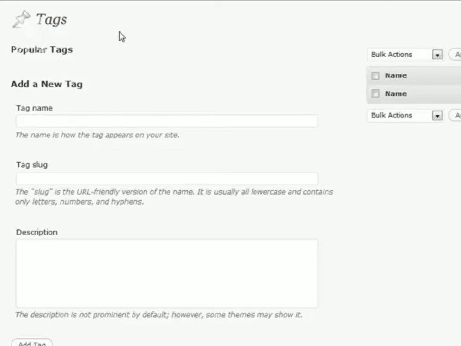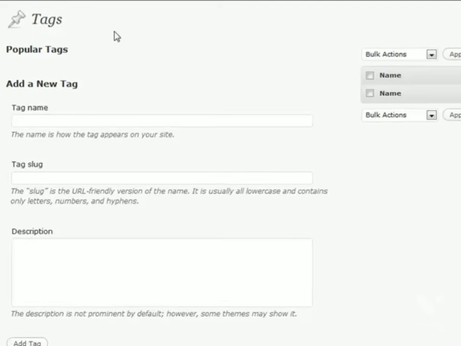Alright, and we're about to wrap up posts here. I just want to talk about two quick things that are on here that you're not going to really visit that much, but you may visit once or twice every now and again. I just wanted to go over them real quick. The first one is tags, and the second one will be categories. We'll go over that in a second.